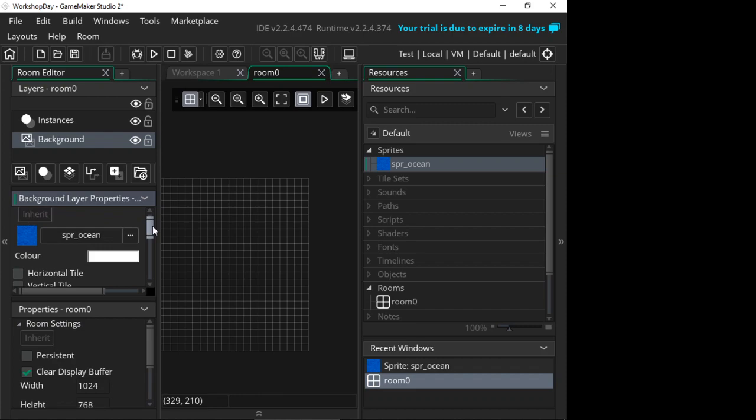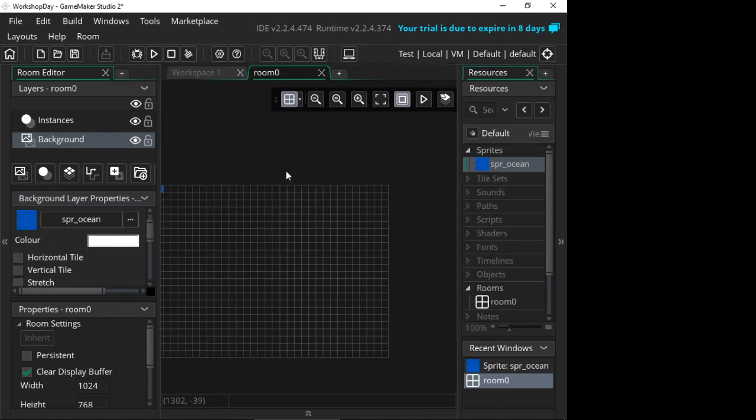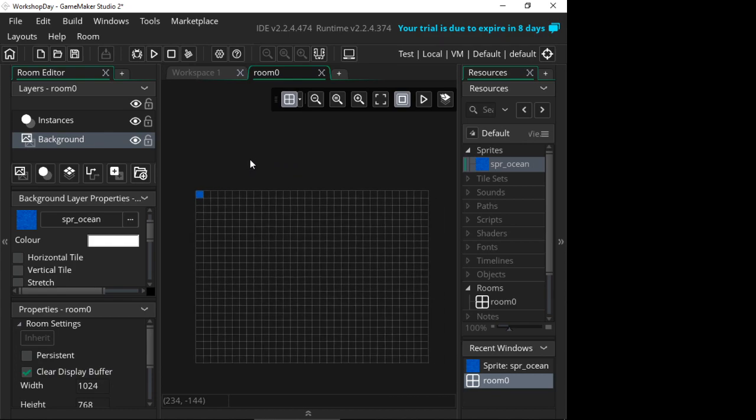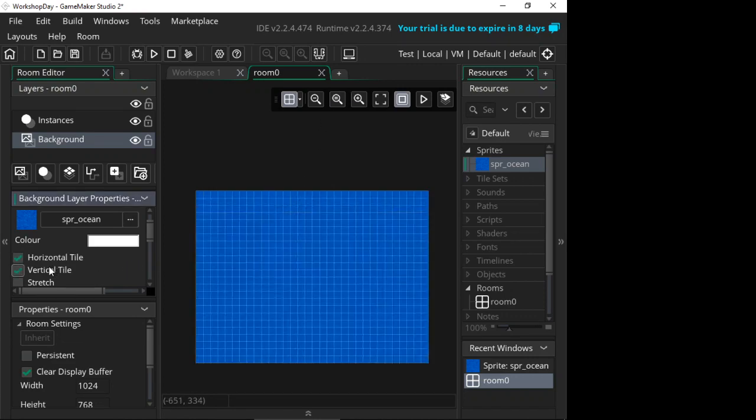And you can actually scroll down. If you look here at our room, you'll see that we only have one sprite right here, and we want it to repeat. So just click on horizontal tile and vertical tile, and this makes the whole thing repeat. And now we also want the background to move. So if you scroll down a little bit more, you'll see a vertical speed right here. And just give it a speed of 1 for now.